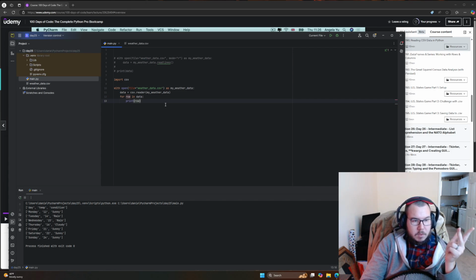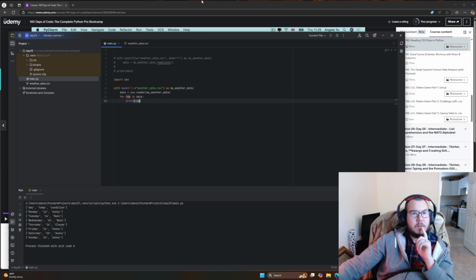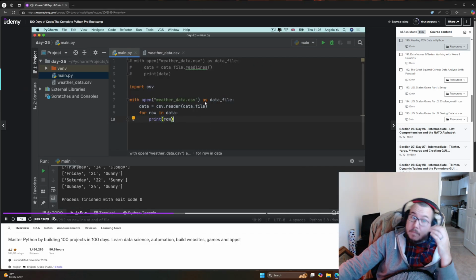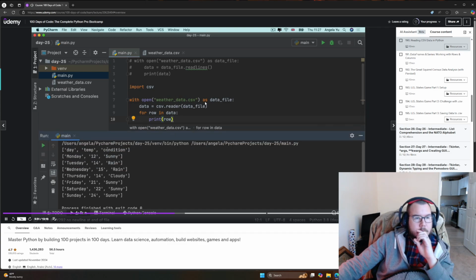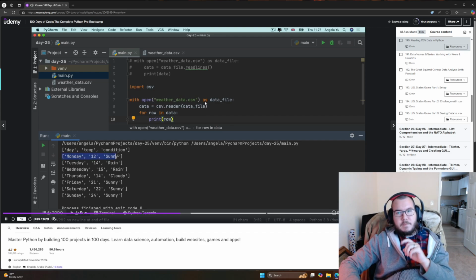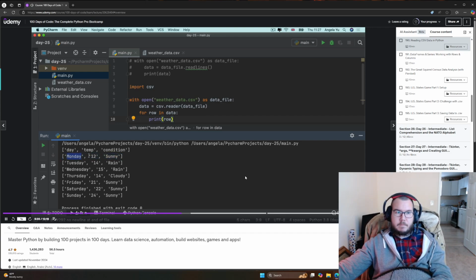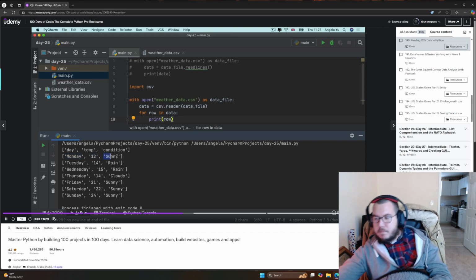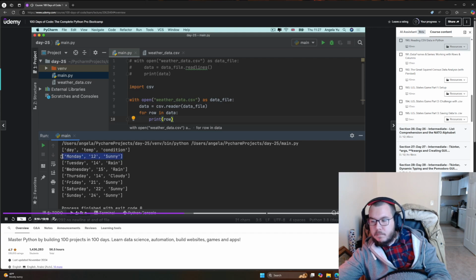Yeah, with our day, temp, condition, we get the days of the week, the temperatures, and the condition. Looks good to me. That's pretty handy. And once you've done that, you can see it's taken each of the rows inside our weatherdata.csv and separated out each item into a single value. So for example, on the Monday row, we've got the Monday as a string, the temperature as a string, and also the condition as a string.